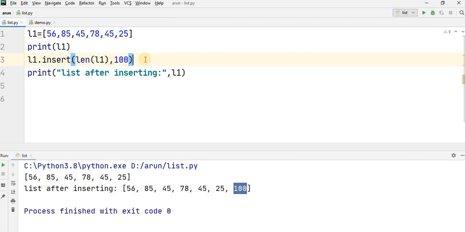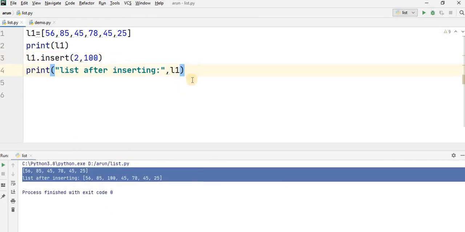Let's move to the next function. Sorry, one thing remains. What will happen if you write down a position which does not exist in your list? The size of your list is 6. What will happen if I write down 7 here? It will add your item at the end, because index 7 is not in your list. You have index numbers till 5, but you are giving the 7th index number. So in this case it will add your item at the end of the list.